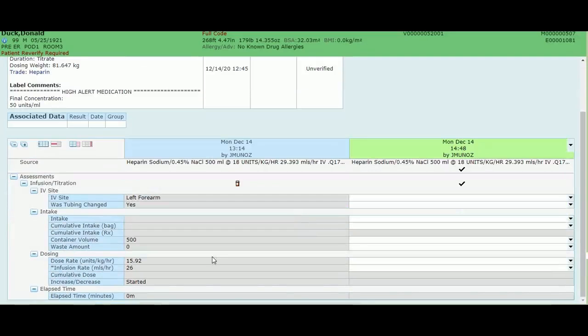So in your flow sheet, you're going to go to your units per kg per hour, and you're going to put in your new rate of 19.92, which will give you an infusion rate of 32.5.